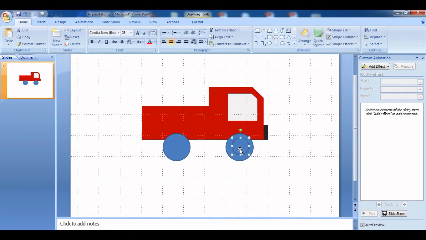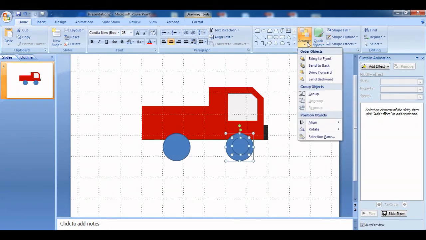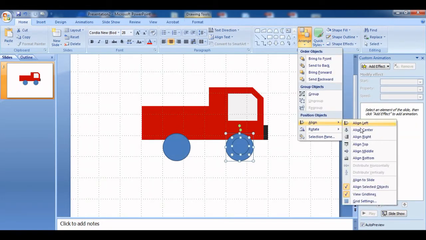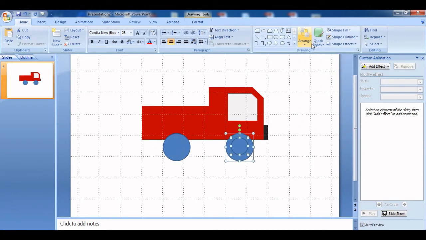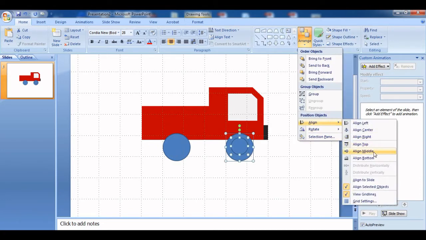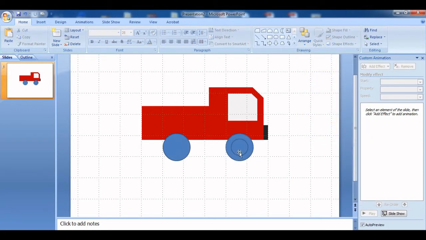When you create this circle, in order to make it look nice and round, you can just press the shift button and then create it. Now you select two circles, go to Arrange, click Align, and then Align Center. Another one, Arrange, Align, and now you click Align Middle. Now you have two circles, the small one in the middle of the big one.